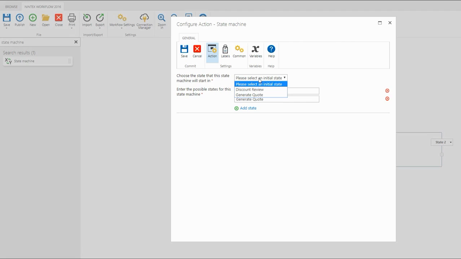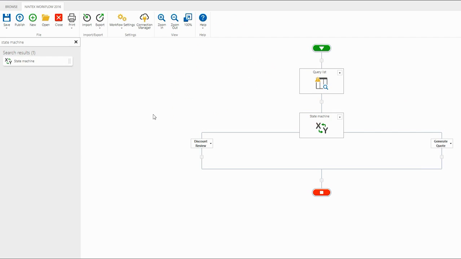In the workflow, we always want to see if a discount has been requested and get approval if it exceeds a certain value. So we'll choose discount review as the first state. I'll click on save, and you'll notice that these branches of logic now show the title or state that we've set in the state machine configuration. What we'll want to do is now give a little bit more logic to these different states.